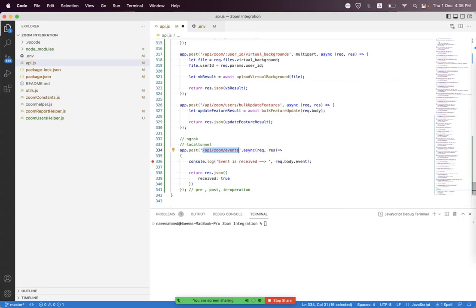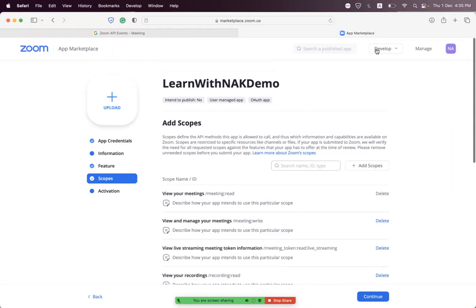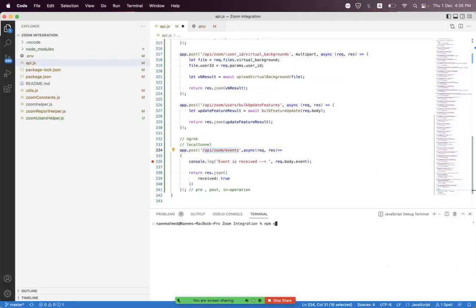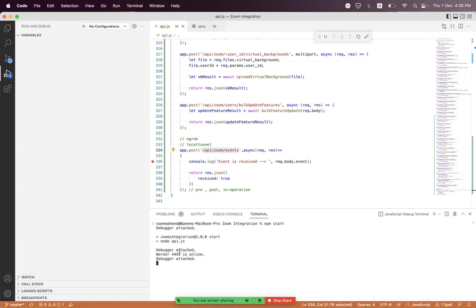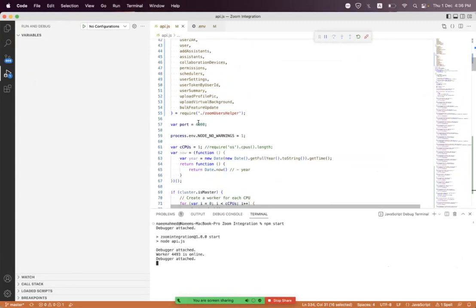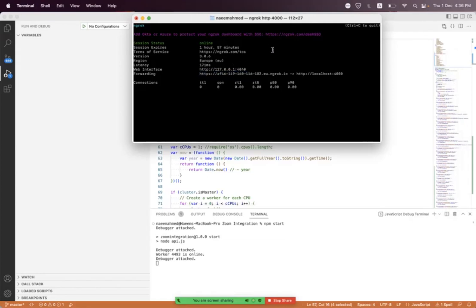Okay, so let's continue, and then just navigate and start your API. Basically, currently it is running on port 4000. So you can see here it is port 4000. That's why I bound port 4000 here. Okay, so you can see localhost port 4000 is bound to this endpoint.